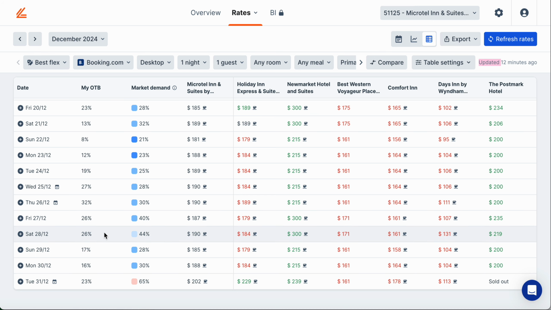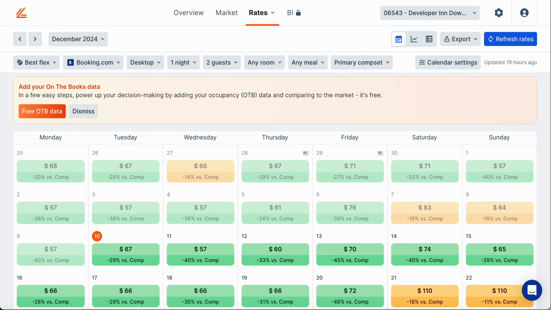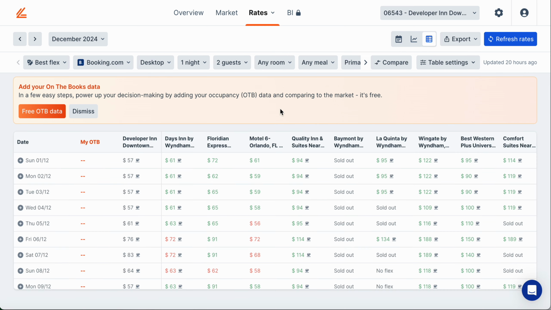This particular account does have their on the books data synced up. So as you can see, it's integrated, it's pulling here. If we were to look at an account that doesn't have it, it'll look a little different. It'll just be blank here. Just want to show that difference.